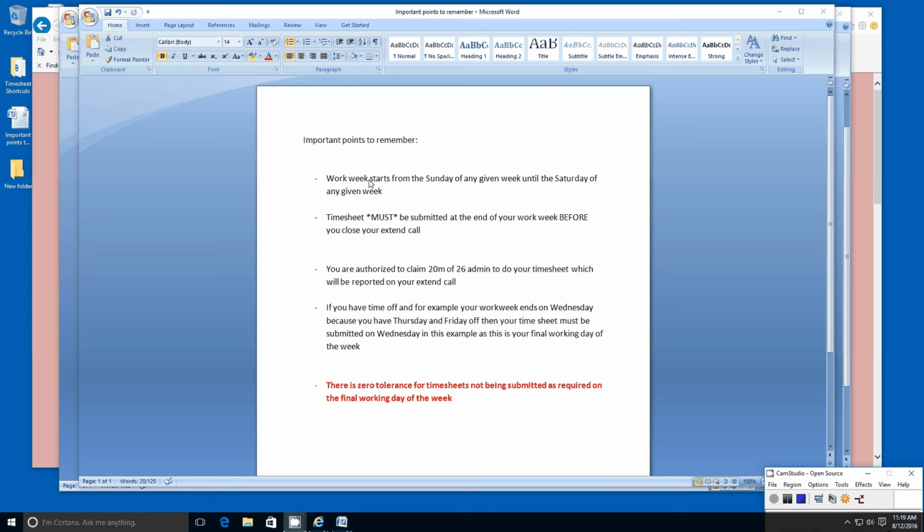Your work week starts from the Sunday of any given week until the Saturday of any given week. Next, your timesheet must be submitted at the end of your work week before you close your extend call. Next, you're authorized to claim 20 minutes of 26 admin time to do your timesheet, which will be reported on your extend call.